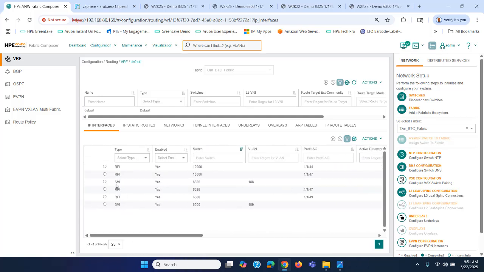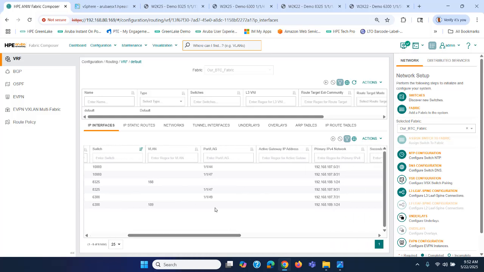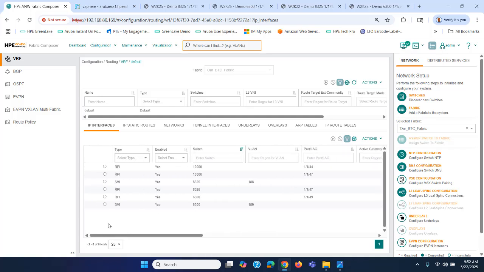We can also see that at a pre-existing IP address on 188, as well as 189, and we can see the switches that they're dedicated to as well. All right. I can also use this context to add an IP address to VLAN 80 on the 6300 switch.